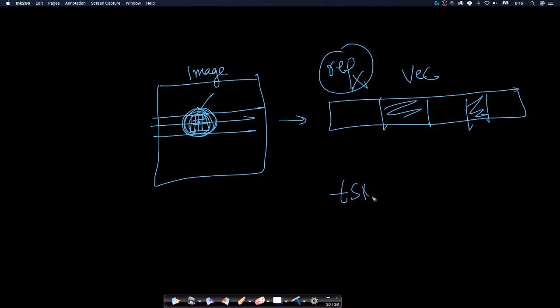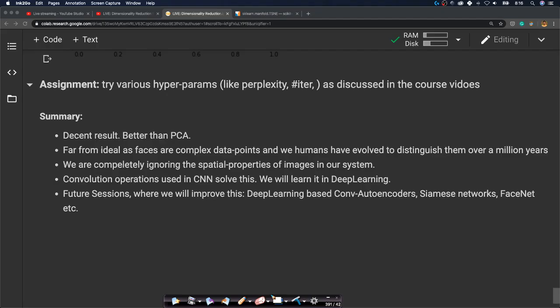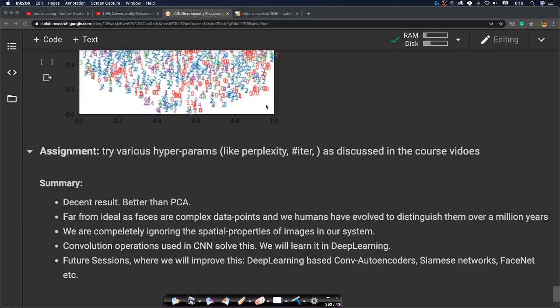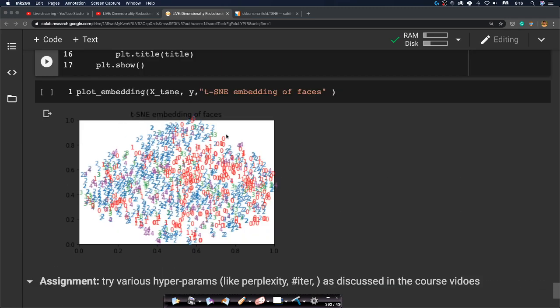t-SNE is not a magic bullet. It's not a magic silver bullet that will solve all the problems. To solve this problem better, we'll learn in future sessions. We have covered this in the course videos already, and hopefully we'll do this in the future sessions in this series. We'll learn how to use deep learning based convolutional autoencoders, a very interesting idea which takes the ideas of convolution and a concept called autoencoders, through which you can get very, very good representations, so that the visualization you get at the end of it is much better than this.